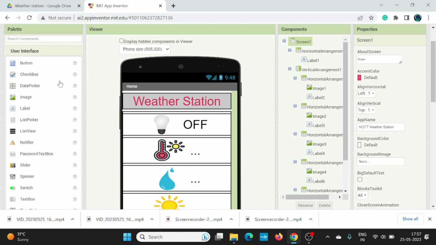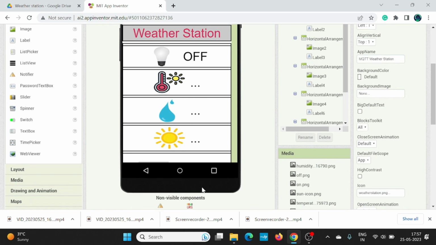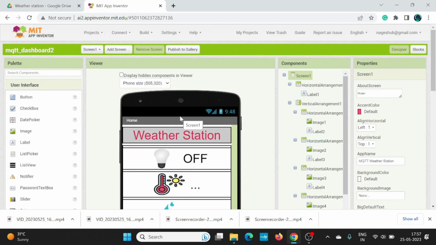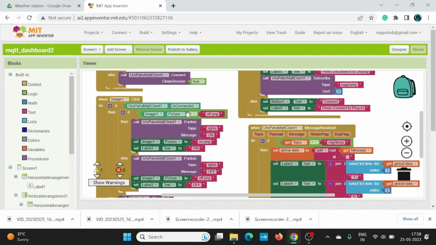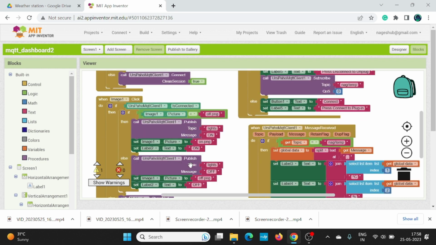We need to select several buttons and canvas and import several icons. Also, we need to import some extensions like the Paho MQTT client. This is the designer part. If you go to the blocks, you need to develop the code flow like this, which contains various sections like click on button, publishing and subscribing.